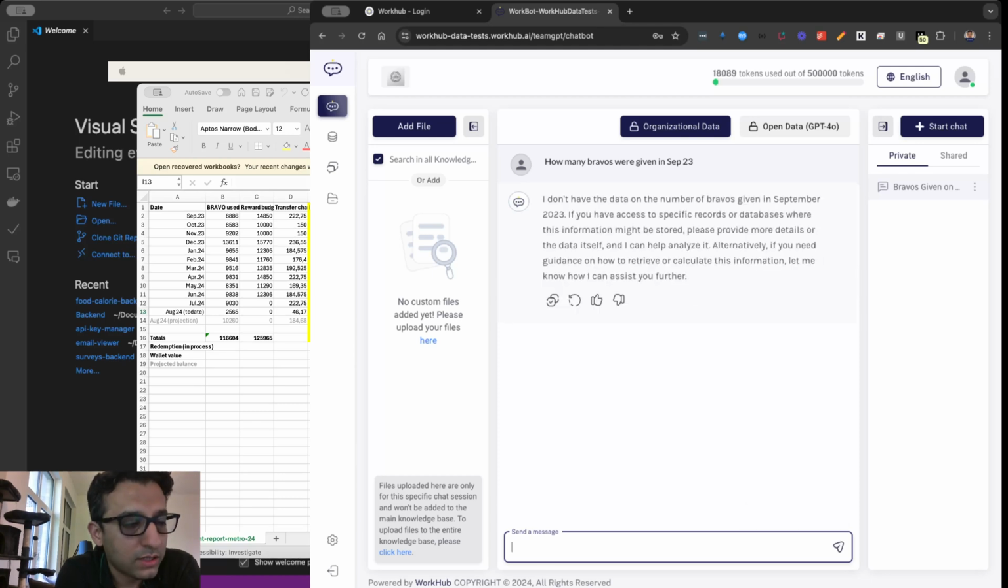And now in this case, as you can see, it says I don't have data on the number of Bravos given in September 2023. One of the things that is happening is that the query is actually being converted into JSON. So instead of saying how many Bravos were given in September 23, to make sure that we know what is happening here, we convert that into JSON to clarify it so that the AI knows that this is September 2023. And it said that it doesn't have data on the number of Bravos given, and so that's a problem.